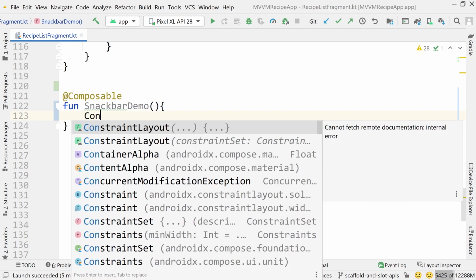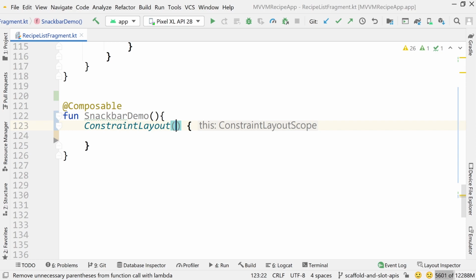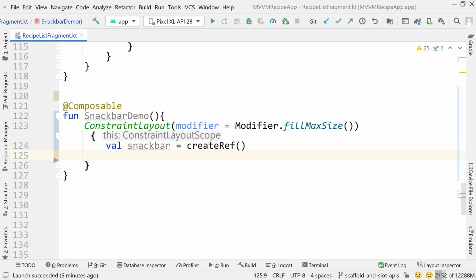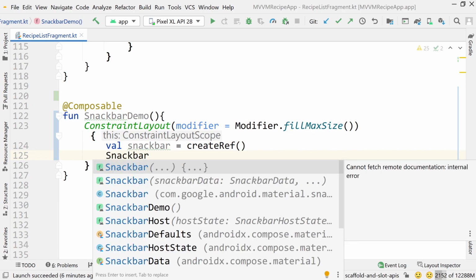Now inside here, I'm going to add a constraint layout because I want to move this thing to the bottom of the screen. So say modifier equals modifier.fillMaxSize. And now inside of here, I'll create an ID for that snack bar. So val snackbar equals createRef. Now I guess we'll just add the snack bar. So straight up add the snack bar.